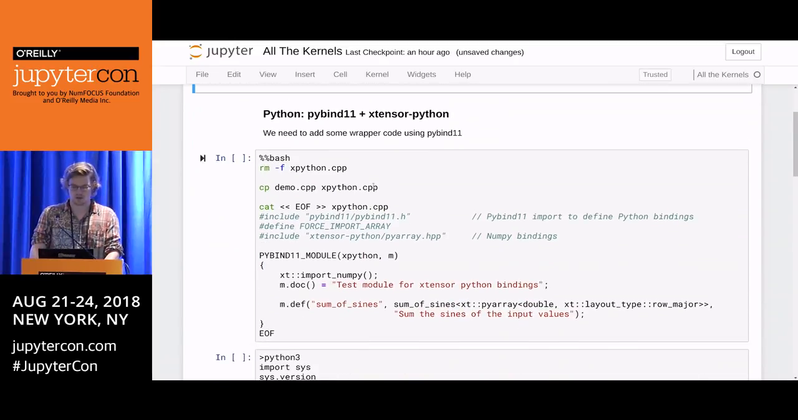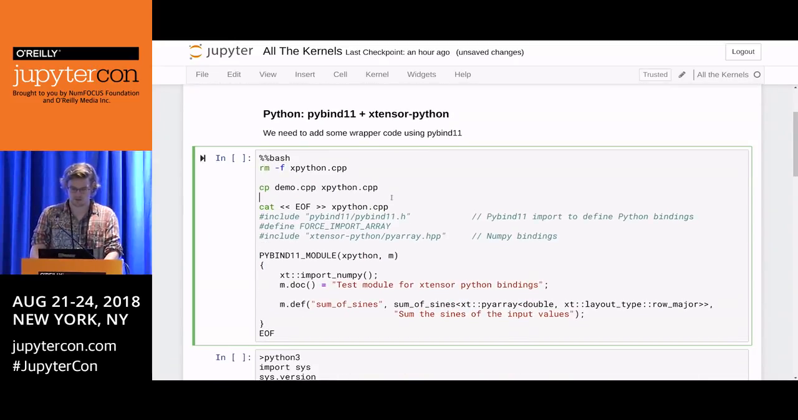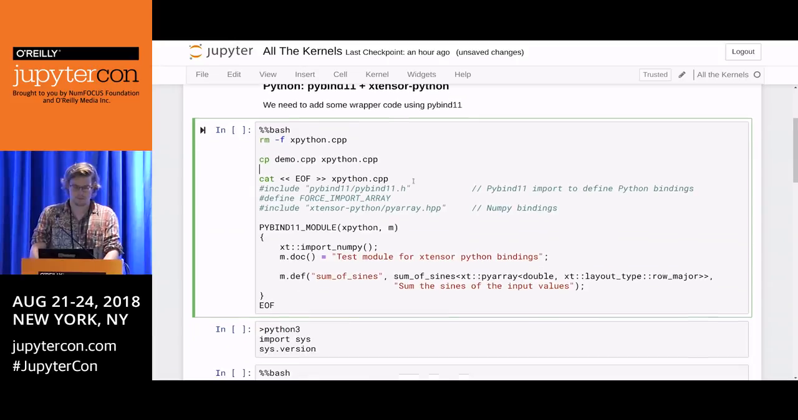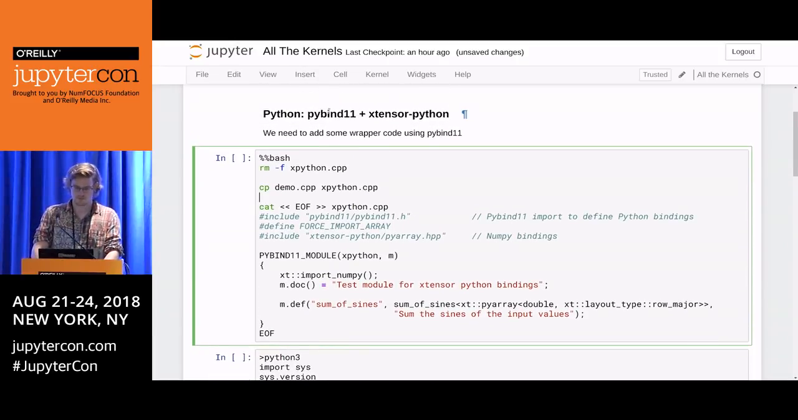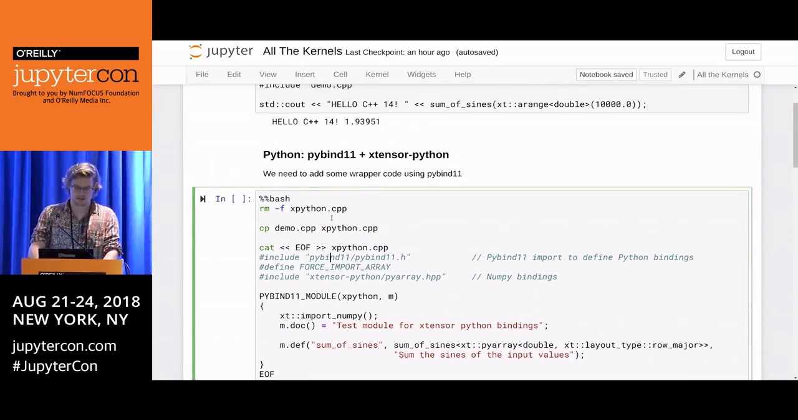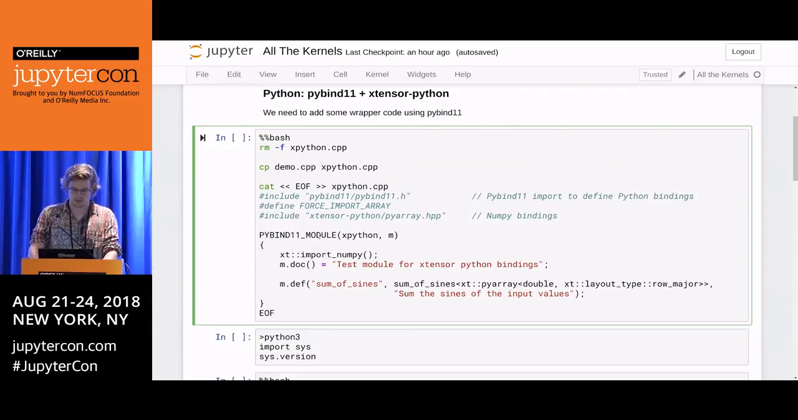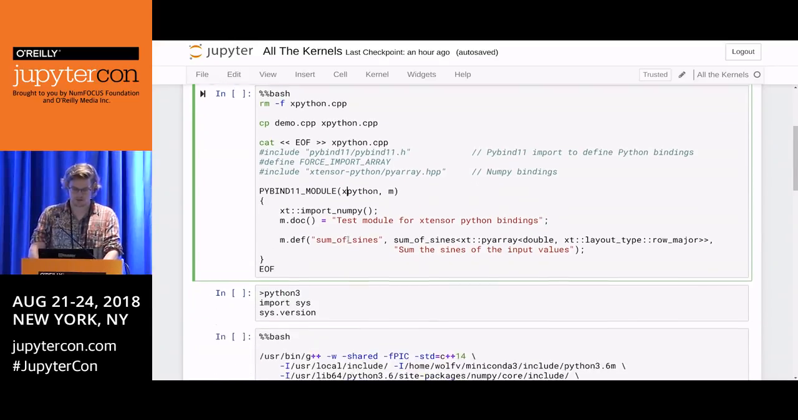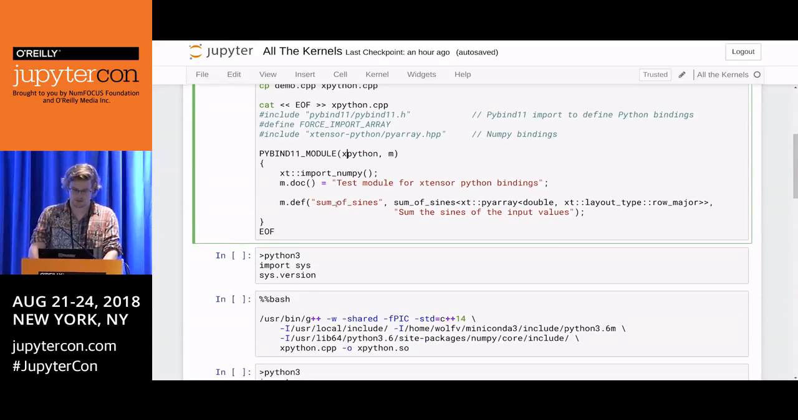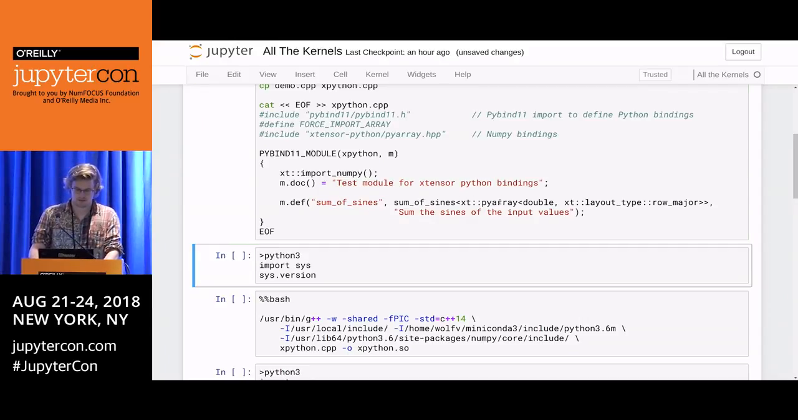So now I will try to demonstrate the integration that I was talking about. So here we see some code for Python. We want to export this function now to the Python runtime. So we can use xtensor-python and pybind11. And I'm going to append this wrapper code here with a pybind11 module. I'm defining an xpython module, I import NumPy, and I define the sum of sines function here on a py array.